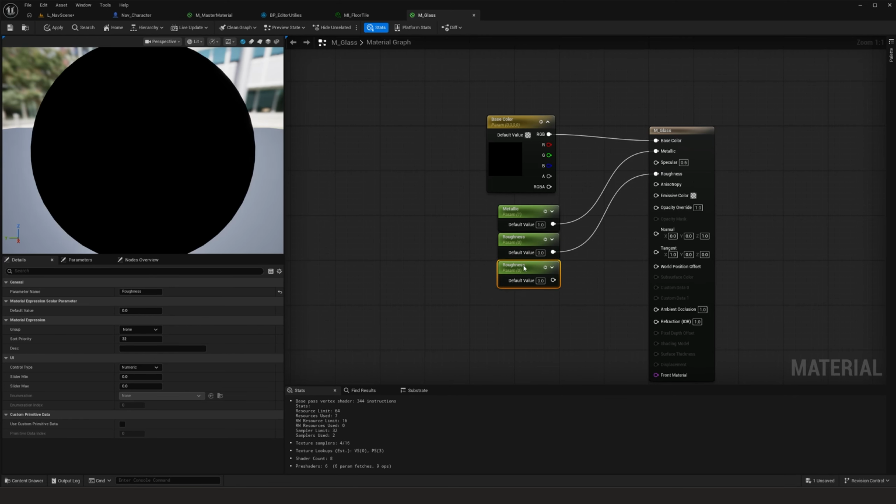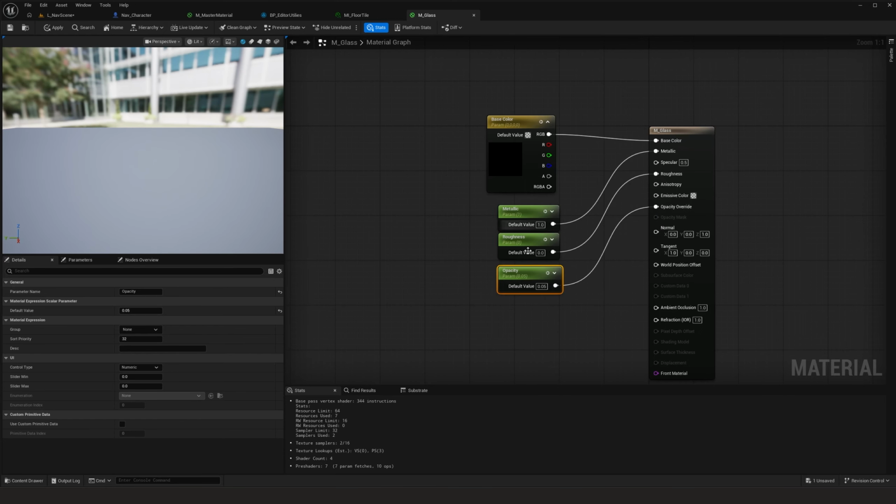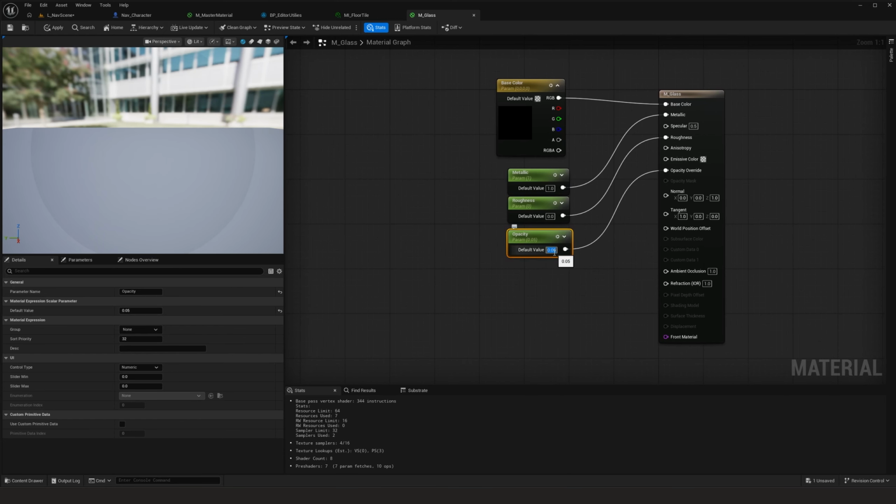Create another one for opacity. And this is what actually controls the translucency. For our glass material, we'll set that to 0.05, and you can change that to whatever you see fit. Maybe for glass, we could do 0.15 or something.